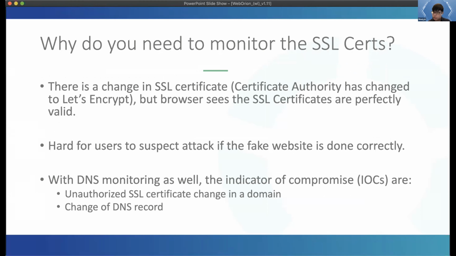Firstly, there will be a change in the SSL certificate. The difference is that the issuer will change. Previously, the issuer could be, for example, Comodo, and because the attackers use a new SSL certificate, it changes to Let's Encrypt. However, to the user, this SSL certificate is perfectly valid. So if the hacker makes the fake website rather convincing, rather close to the actual one, it's actually very hard for the bank users to tell.